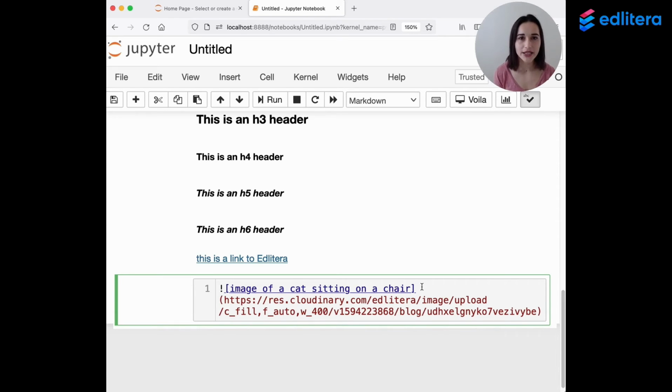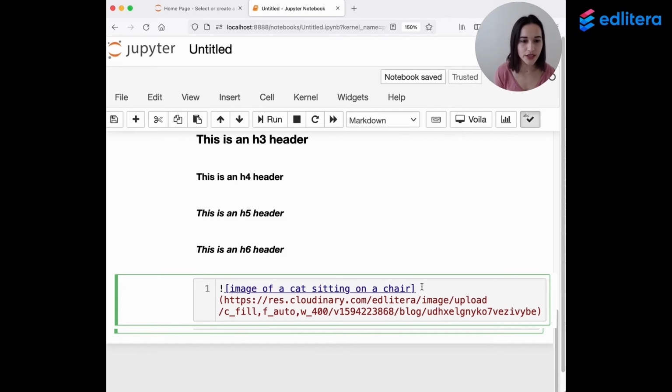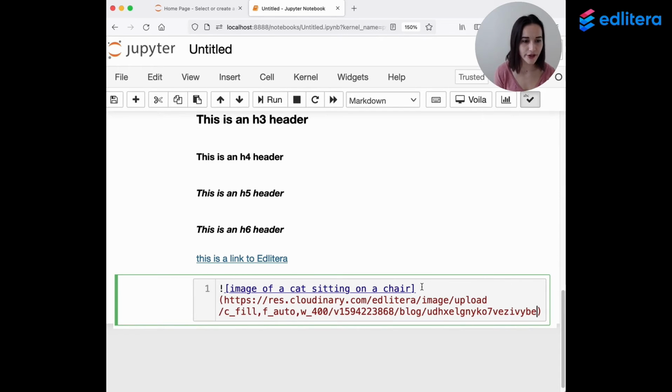Now, when displaying an image in Markdown, the text between the square brackets, in this case, image of a cat sitting on a chair, becomes the value assigned to the alt attribute of the image. Now, this attribute is actually important for accessibility. Some screen readers use the value of this attribute to describe the image to people who may have difficulty seeing it. So while you could leave it blank, and the image will still show, it's usually a good idea to get in the habit of adding it by including some descriptive text of the image between the square brackets.